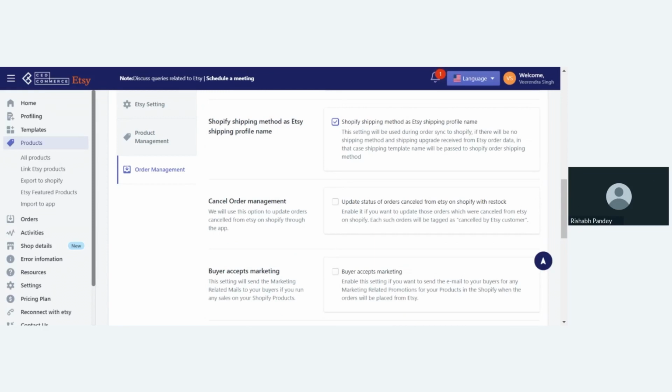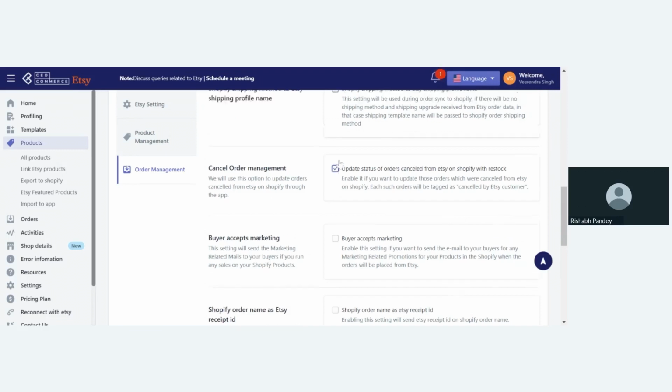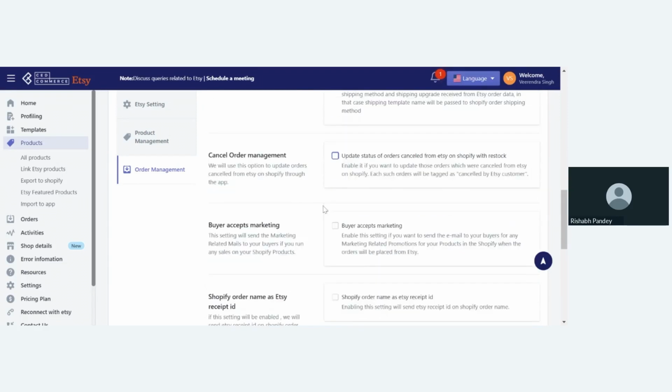So next here is the cancel order management. If you enable this setting, for the orders that are cancelled by the buyers on Etsy, a tag will be added to your Shopify order, like cancelled by Etsy customers. So you can enable it or you can keep it disabled based on your requirements.